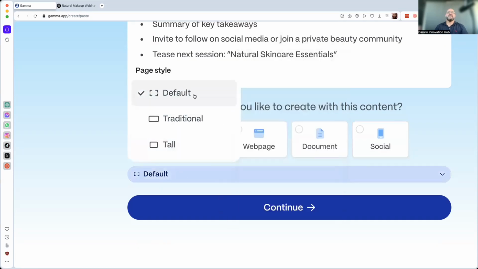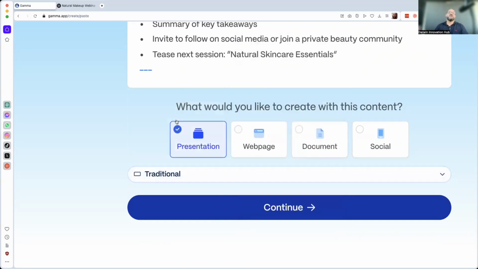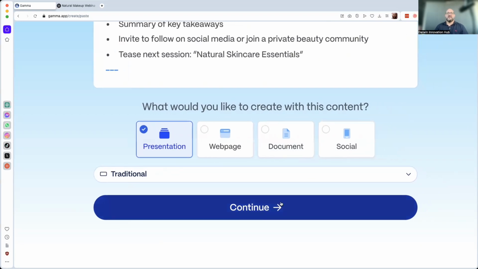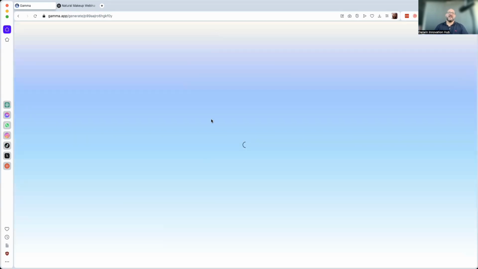The default is to create a particular kind of presentation that's fluid, so it's different lengths all over the place. Now, I'm usually presenting on a TV screen where I need to click forward. I want it to be traditional. I need it to be a traditional 16:9 wide presentation. So let's continue, and it's going to ingest that information I've given it.